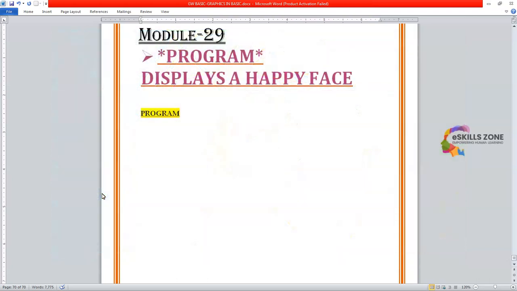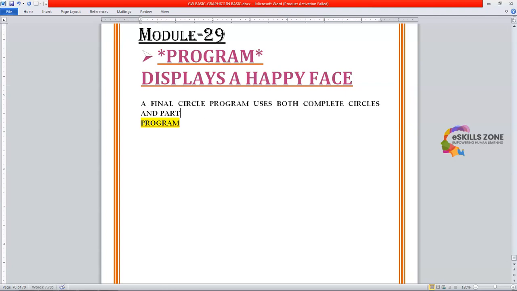Hello and welcome, viewers. Today in this video we will discuss a program which displays a happy face on the screen. This is actually a final circle program, and it uses both complete circles and partial circles. Let's switch to the IDE where we will execute this program and see how it is done.